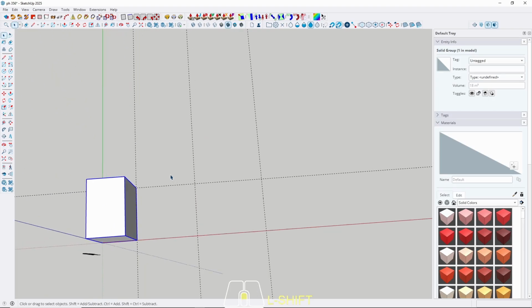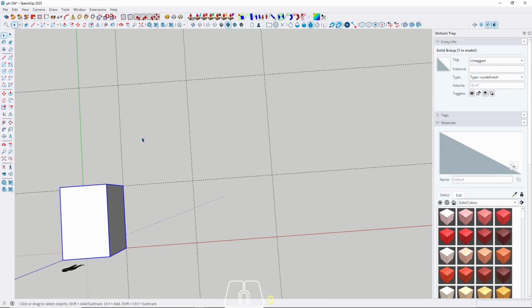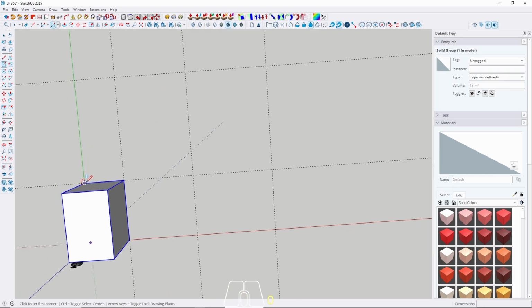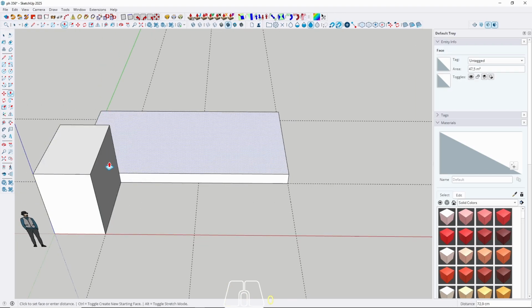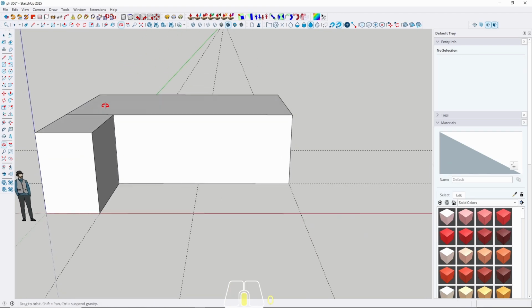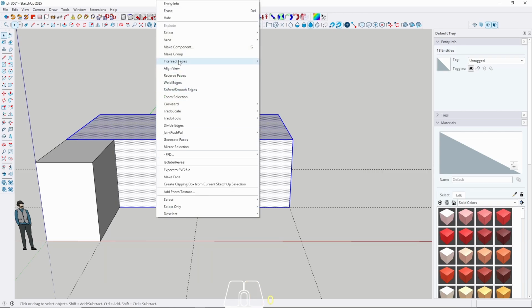I will make another mass here. Let's make it, I think 500. It's gonna be a main building, I think. So let's make another box from this mark with the same height from this mass. Make it group.